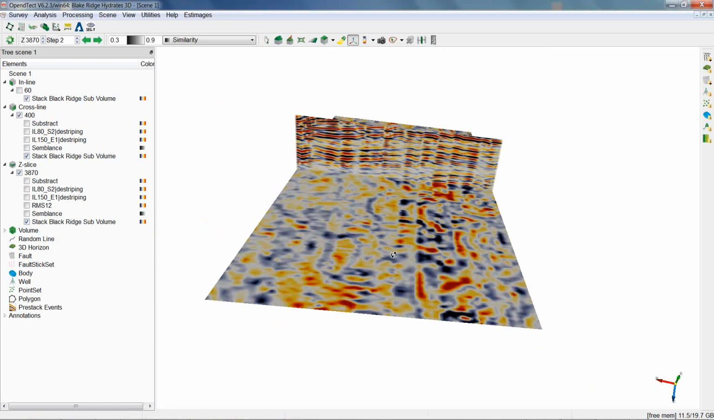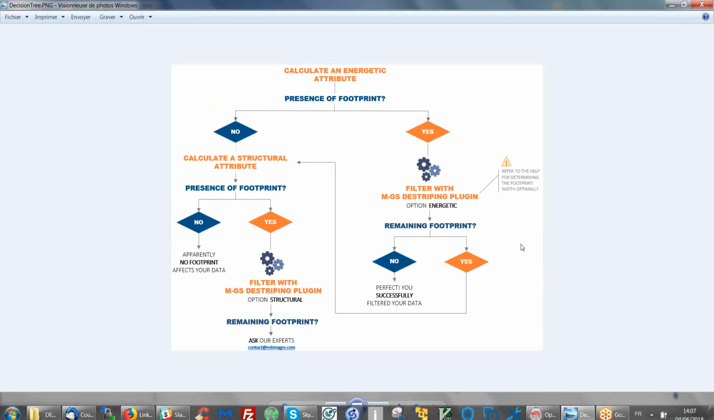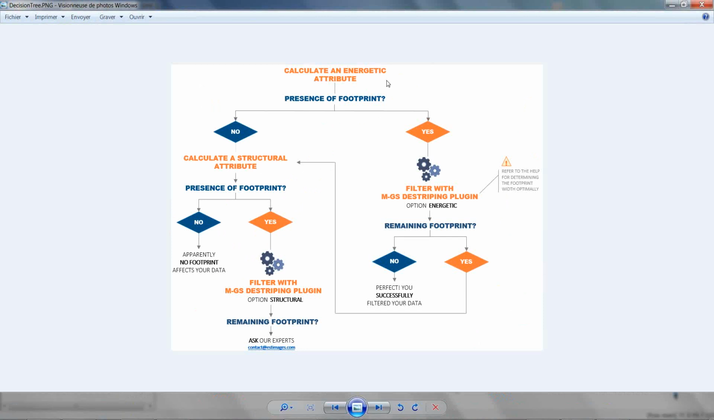Based on a decision tree specifically designed to help the user understand how the Estimages plugin works, we will clean this data in an optimal way through this short video.